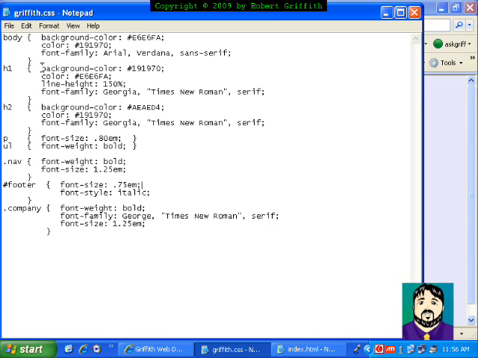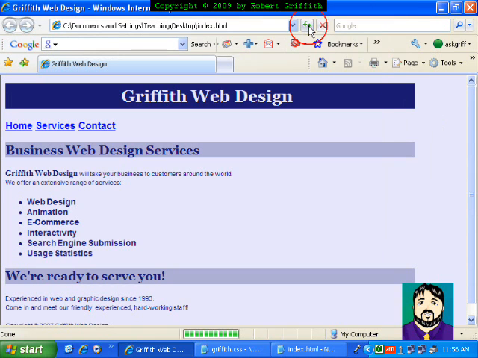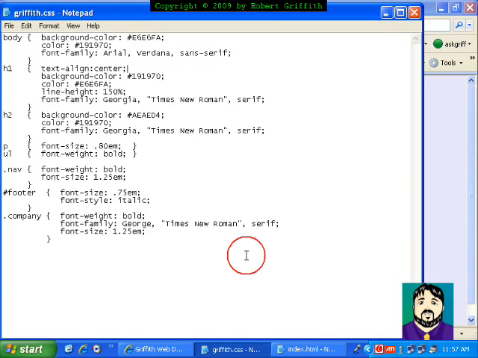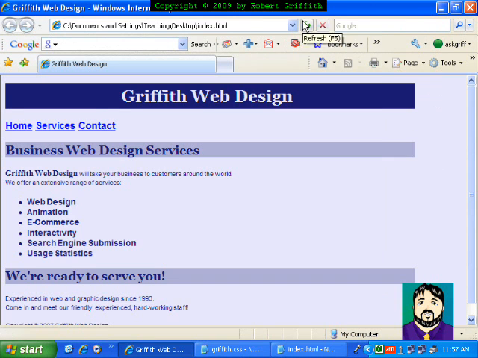For example, let's say we want our H1 tag. Let's go ahead and put our H1 tag as text-align center. Now if we view this, that's what it looks like. But that doesn't really necessarily look better, so I'm going to go ahead and go back to where it was, save it, make sure it works.